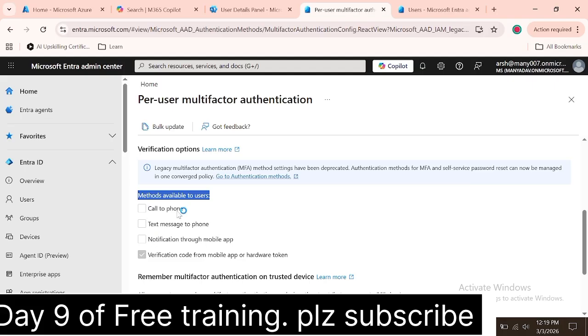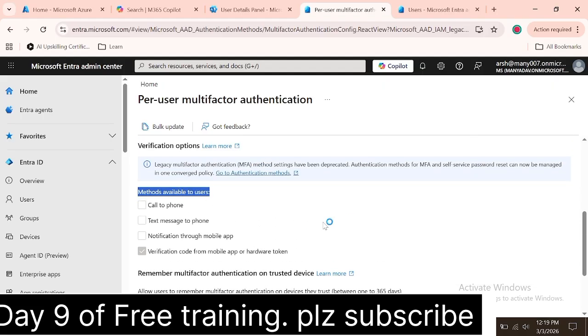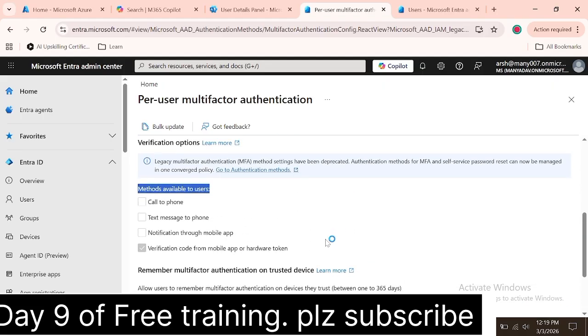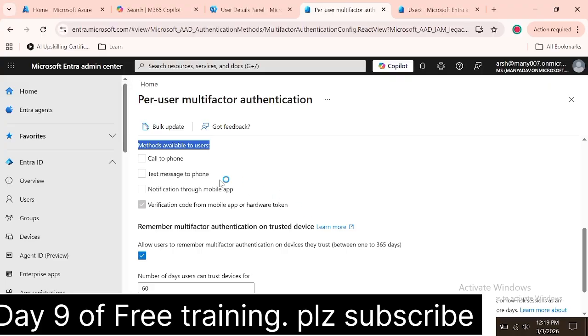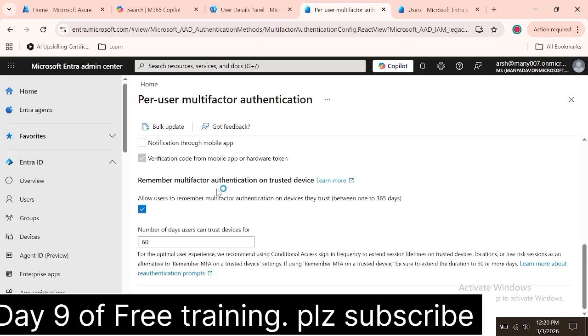Then we have text message to phone, notify through a mobile authentication app, and verify the code from the mobile app. These are the options a user will get, and the admin can change the configuration based on company recommendations. Then we have remember multi-factor authentication on trusted devices. We can select this option and change it to 90, 60, 30, or 10 days. These are the default options. We have set it up to 60 days, so whenever we sign in, MFA will not be asked again on this particular device.